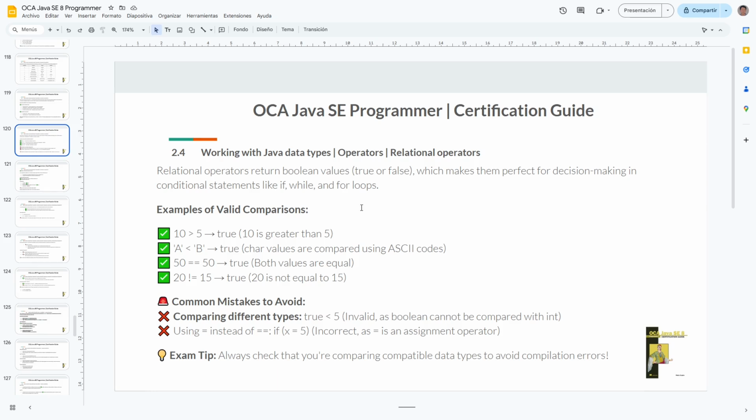Relational operators return Boolean values, which means true or false, which makes them perfect for decision making in conditional statements like, for example, if, while loops, and for loops.